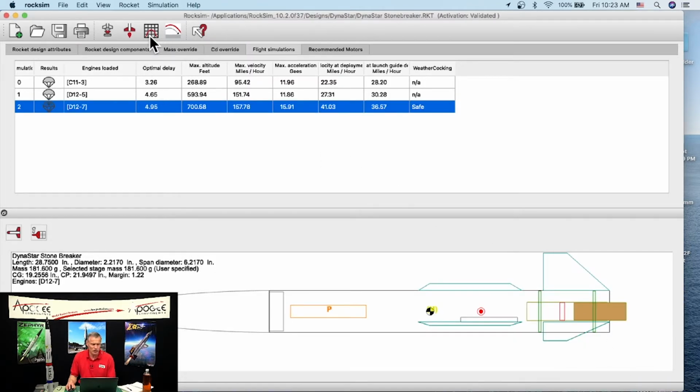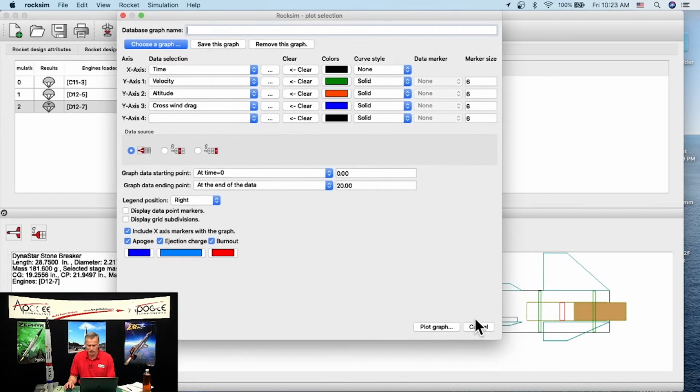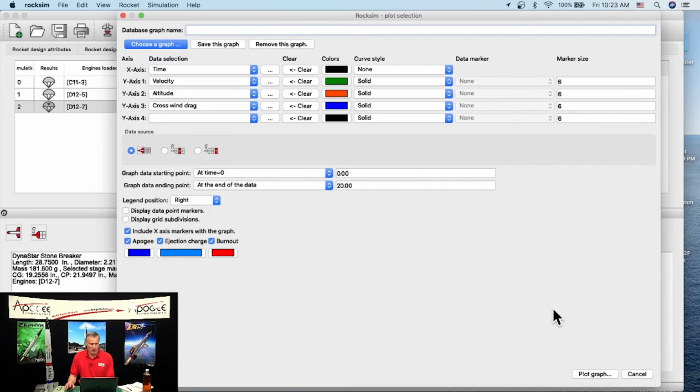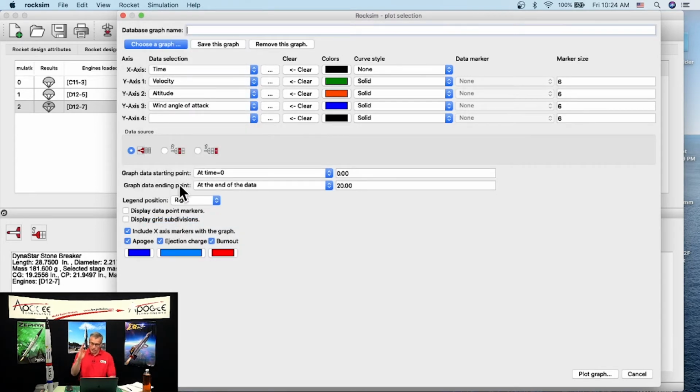Now I want to go to the plots. So this is the plot, and we're going to look at a graph here. What I want to plot, I'm going to leave altitude there. I'm going to clear out crosswind drag. Let's leave velocity there. We'll just add, let's see, wind angle of attack. So as the rocket takes off, it's going to hit a wind angle of attack.